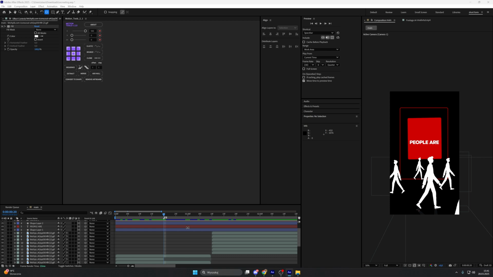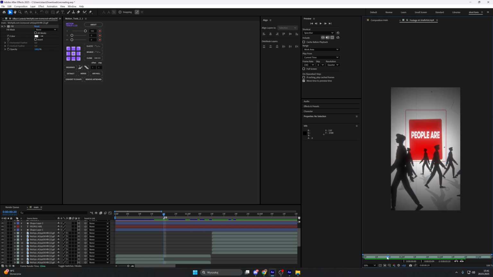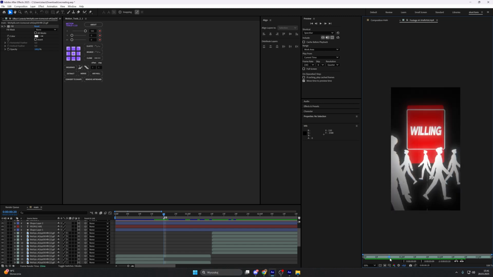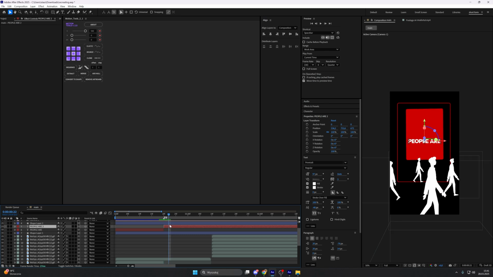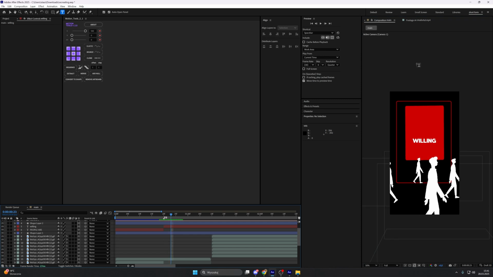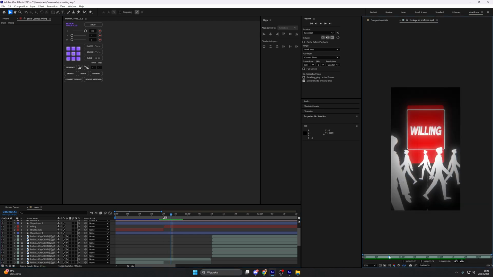Okay, now also in this 20 frame we have a text change. As you can see here, you see 20th frame, and we have here text change from "people are" to "willing". So let's go here and let's just cut that exactly there. Let's change the text here to "willing". Okay, like this. Also the position of this text is changing.